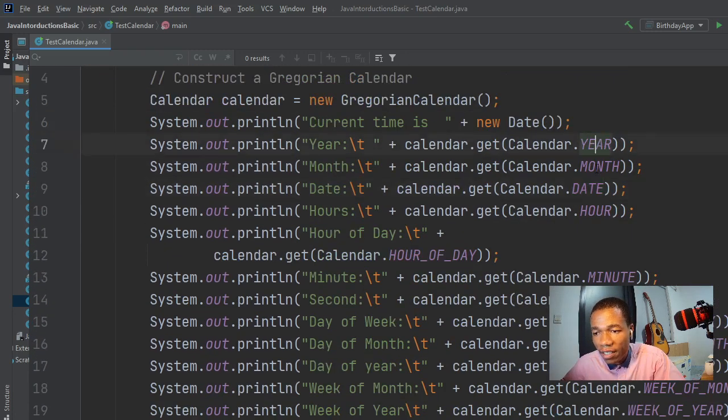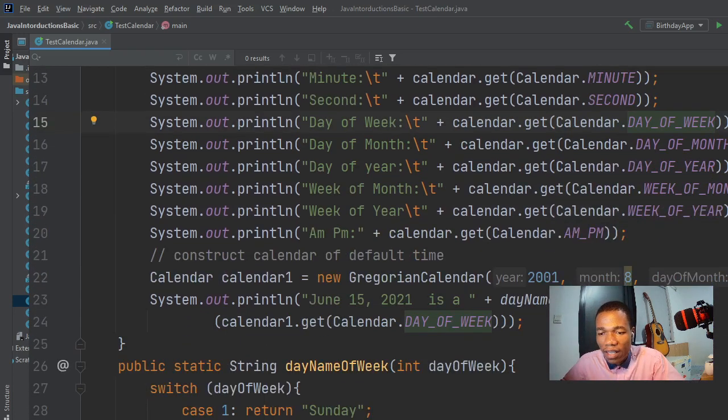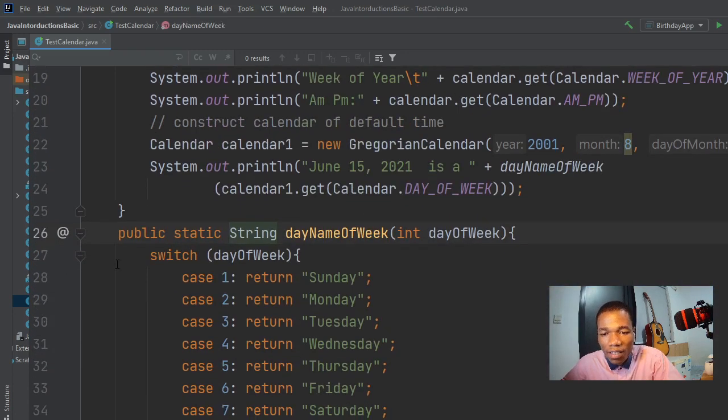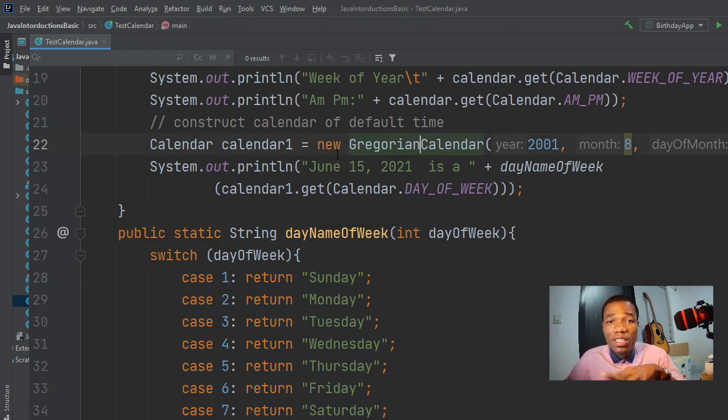We got the year, the month, the day, the hours, the minute, second, day of week, day of month, day of year, week of month, week of year, AM and PM. And then these are just basic information to test the program also. Then what I did to test the program was I also tried to return the date, because we have 7 days within a week. So for that I tried to return the 7 days of the week depending on the information and so forth.